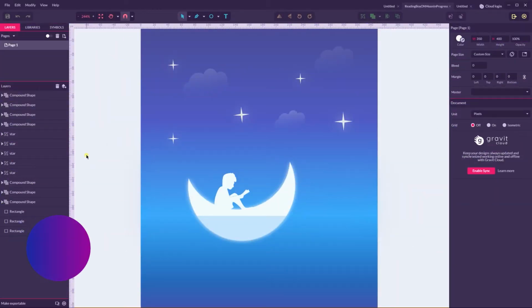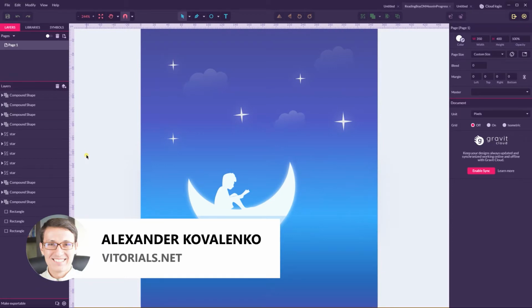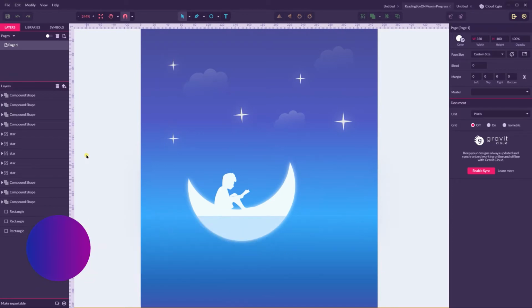My name is Alex and today we're gonna create this dreamy night scene in Gravit Designer. First we're gonna use simple shapes to create this landscape and then we're gonna trace this reading boy with the pen tool. And I prepared already a sketch, you can follow the link in the description and download the sketch or you can work on your own, of course.